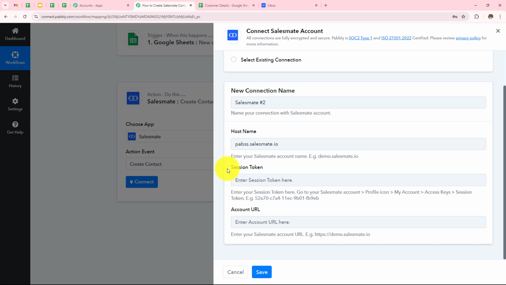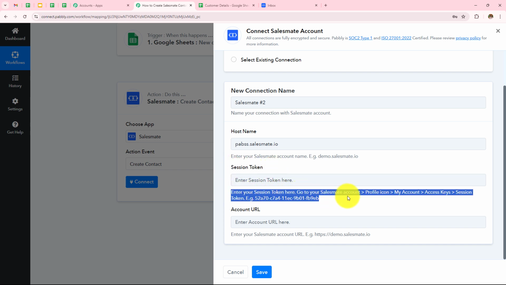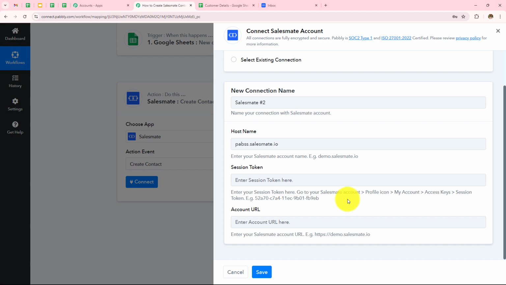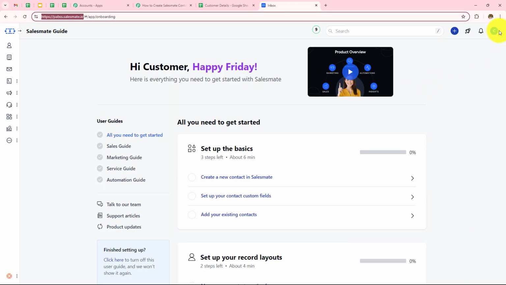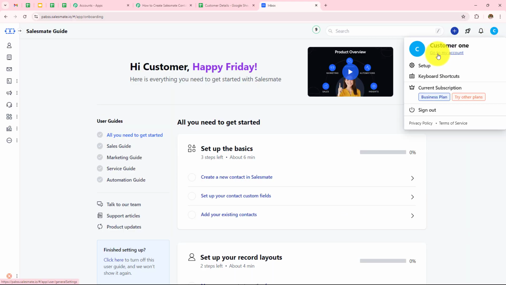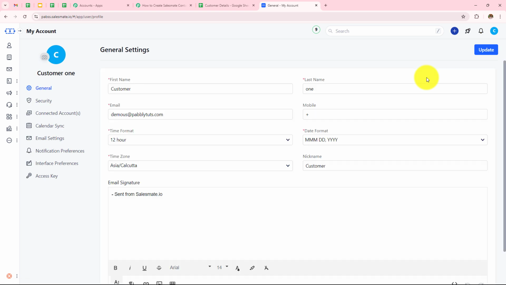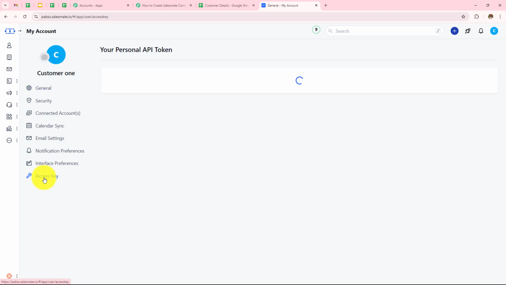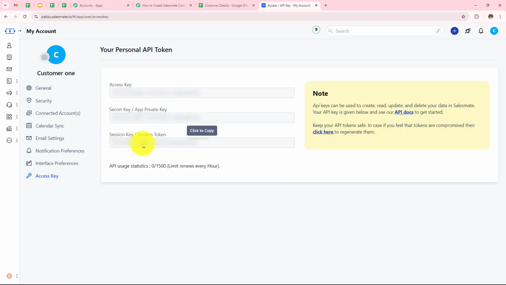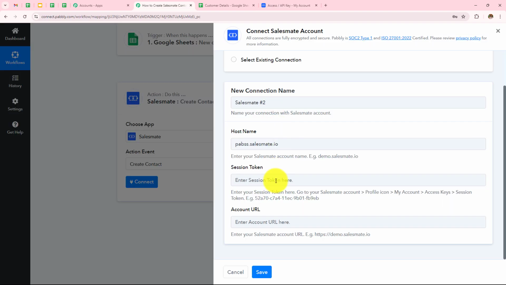Now I need to enter the session token. So it's written enter your session token here. Go to a Salesmate account, profile icon, my account, access key, session token. So let's open my Salesmate account and then click on profile. Go to my account and on the left hand side I can see all these options where I need to click on access key and here I can find my session token. So I just need to copy this and paste it over here.